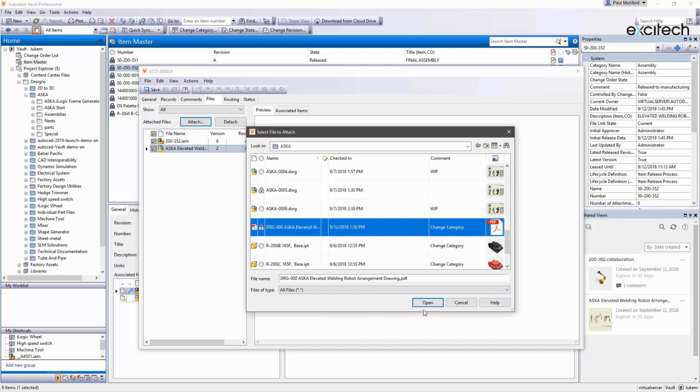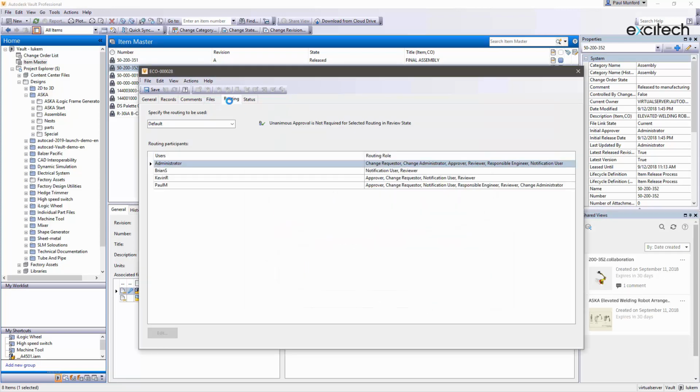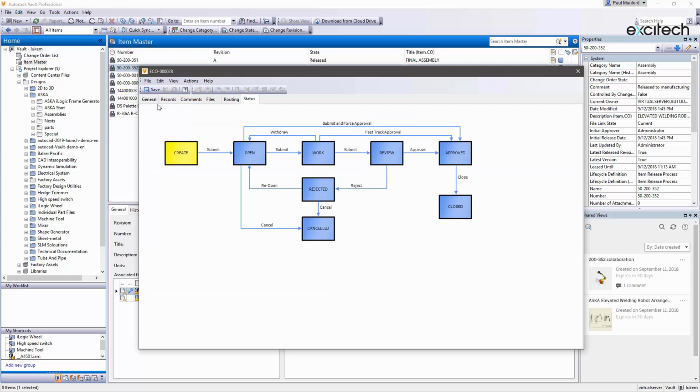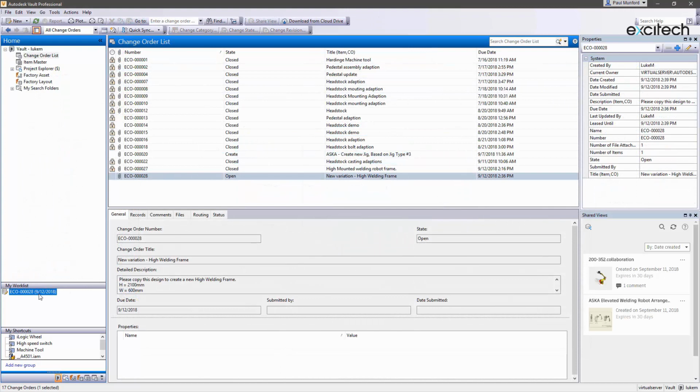Participants in the change order are assigned responsibility for processing a change order based upon Vault's configurable routings. These routings also assign appropriate authority for the user's role. Once saved, the change order process is initiated and progress is tracked and reported. Notifications are provided to the responsible participants via email, and open change orders can be seen in your Vault worklist.